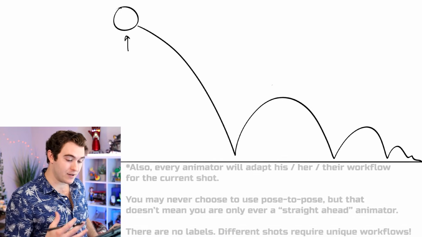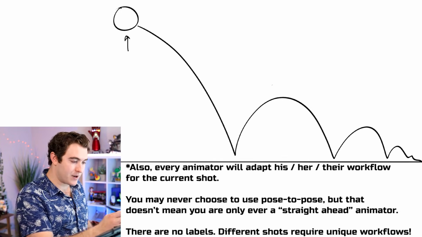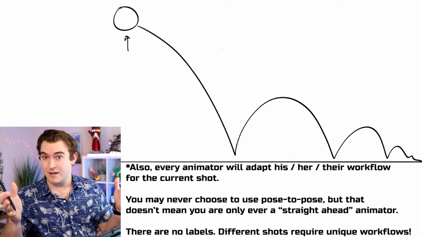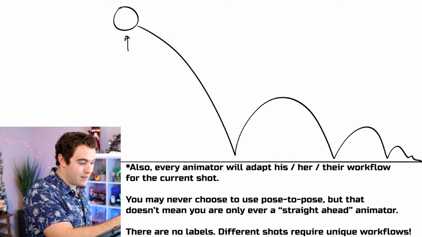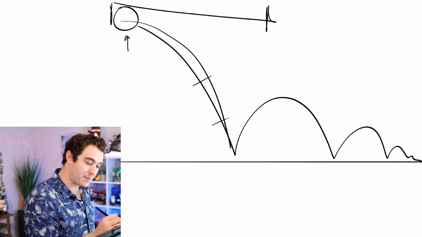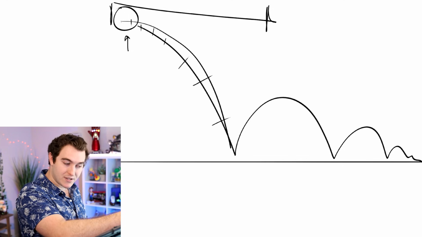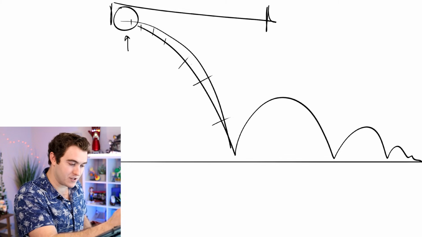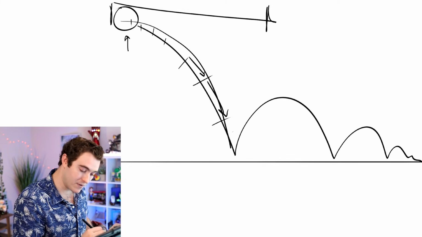So a straight ahead animator, instead of putting those main parts throughout the process, may be focused on one bounce at a time. Maybe they're focused on this section, so you're thinking more about your spacing. So maybe you have these bigger gaps here, like the ball's slower up here, it's got some hang time, and then wham, the spacing gets faster, the distance between each frame gets longer.